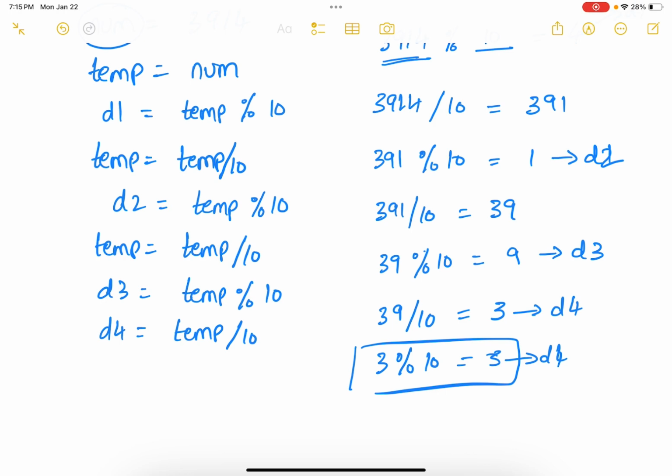And then you can write sum equals D1 plus D2 plus D3 plus D4. So this is the extracting and the adding part. Now let's write the code for the whole thing.